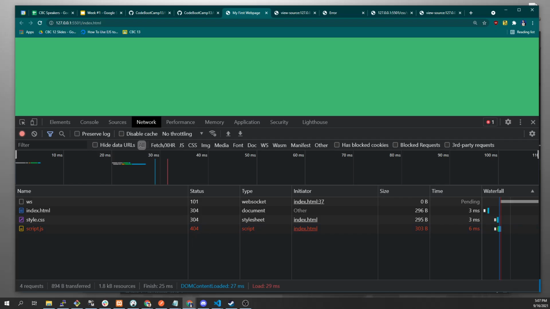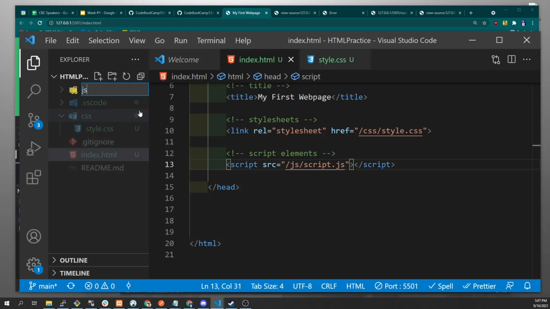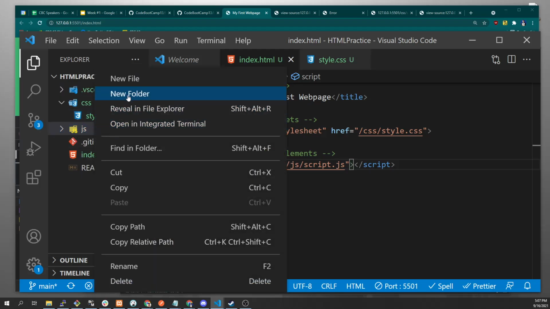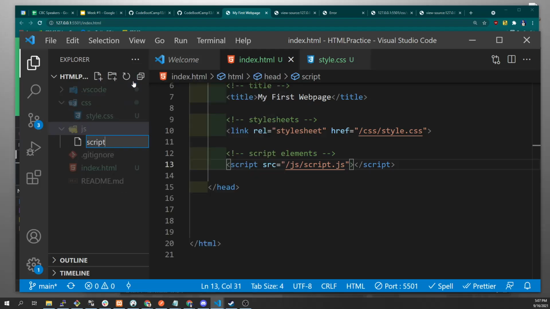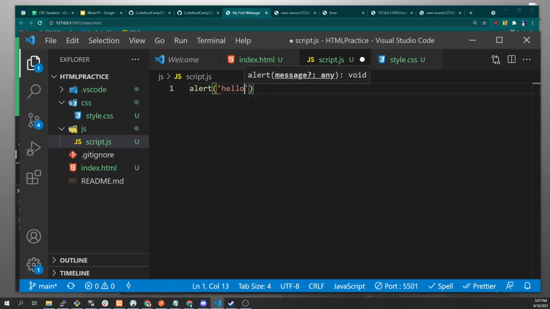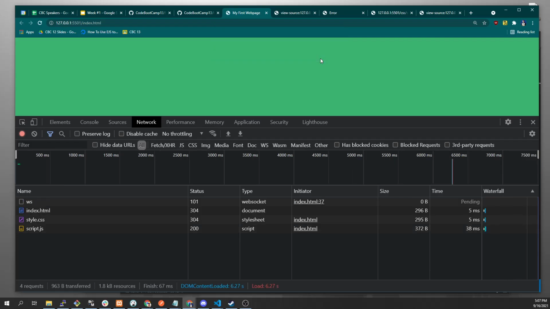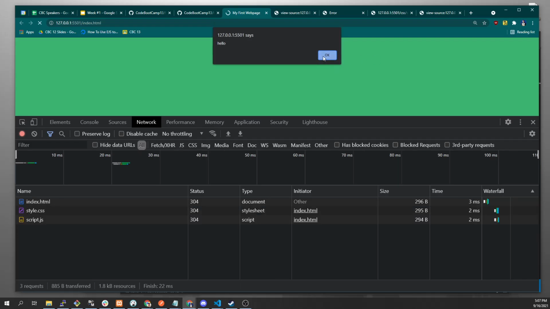But the same thing applies here. We'd said this script is located at /js/script. So if I make that folder, js, and I make a file inside of that, script.js, and I come in here and say alert, hello, now when I run this page, as soon as the page loads, it alerts hello. Because that file exists now. And every time I load this page, it's going to alert me and say hello.